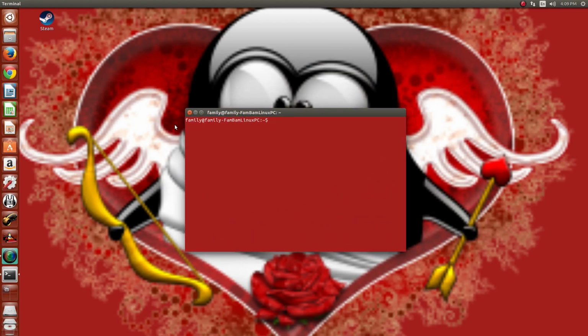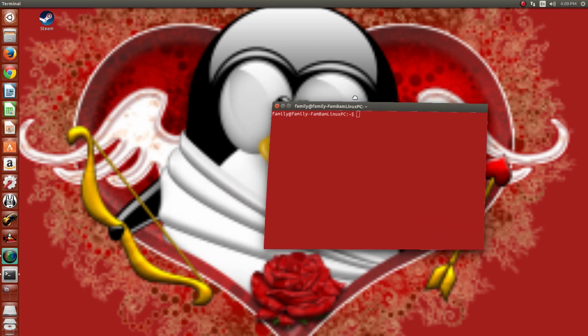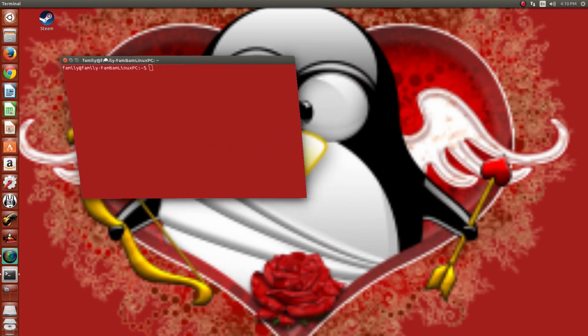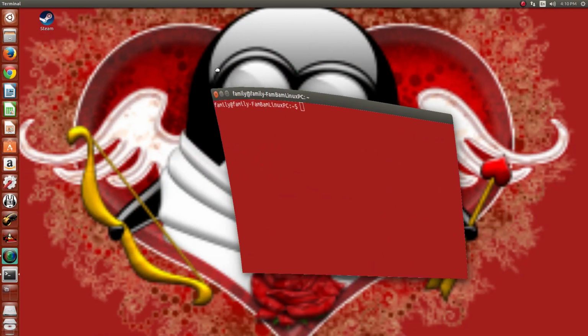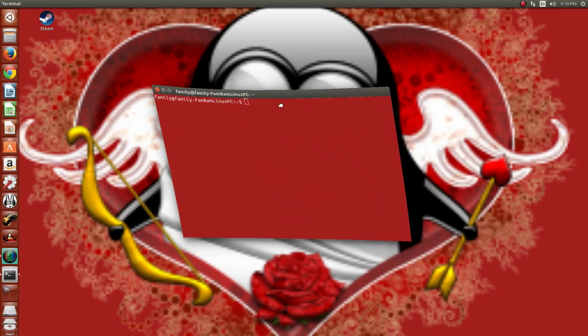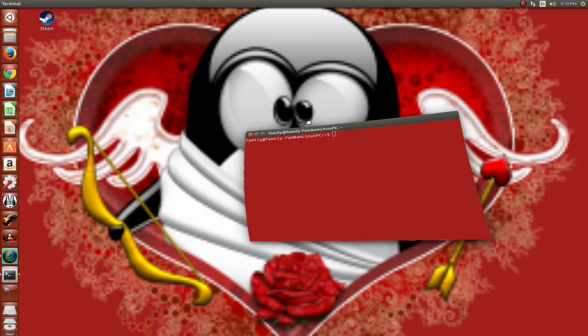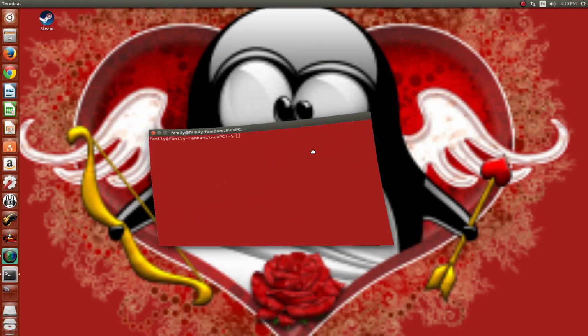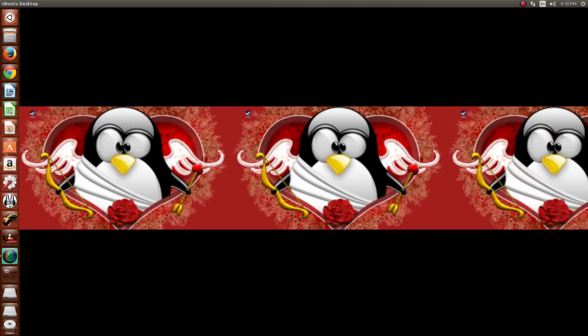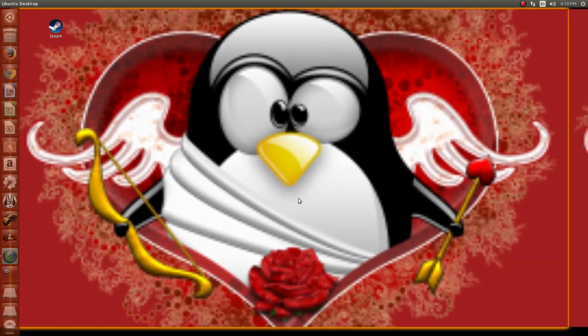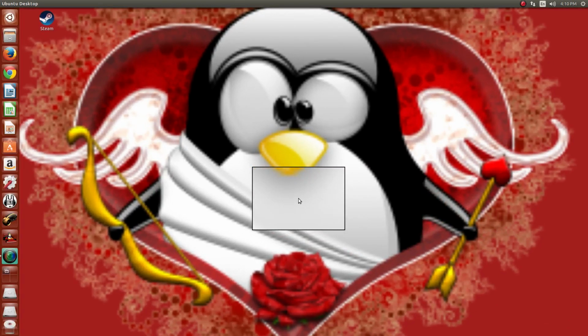And yes, family at FamBam Linux PC. That is because this is not another one of my virtual machines. This is the family computer which I have physically installed Ubuntu on and am physically using it at this moment. I am not using a virtual machine like I usually do. So yeah.